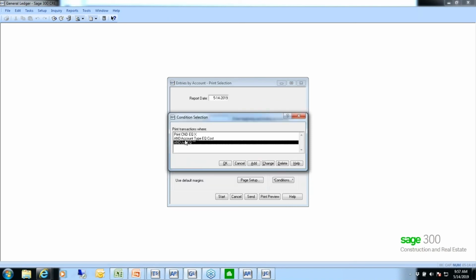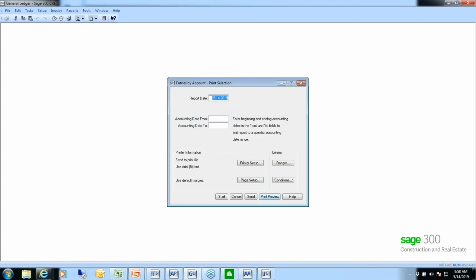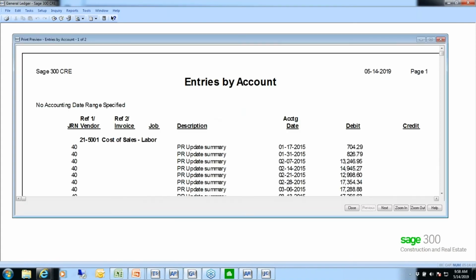So those two conditions there will show you any cost account transaction that does not have a job number on it, and that should equal the total that you have in your activity difference column. I'm not sure on this version of the sample data if I okay that. Let's see if we get anything to come up.